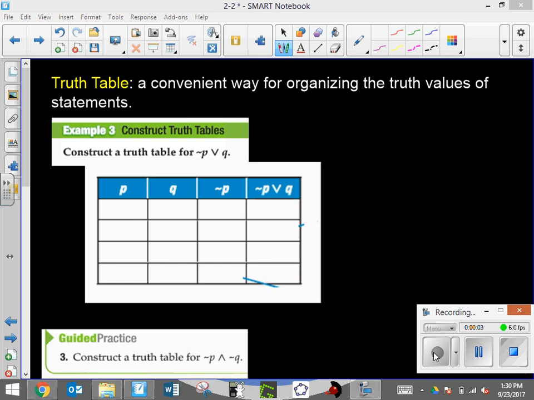Okay, now we're going to make some truth tables. These are an easy way for us to organize truth values for any and all statements in a certain form. So now I'm not even going to give you the statements at all. I just want to know what are all the possible situations for this form right here, not P or Q. And we're going to put this into a truth table.